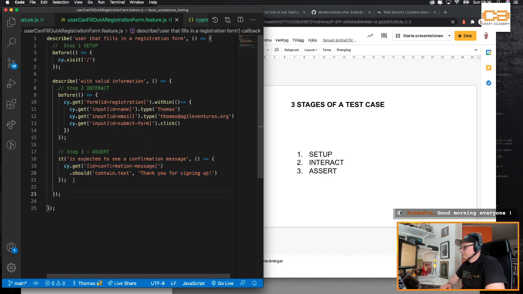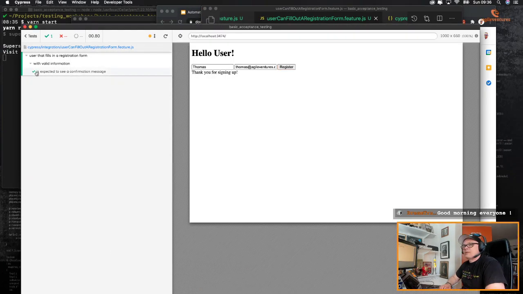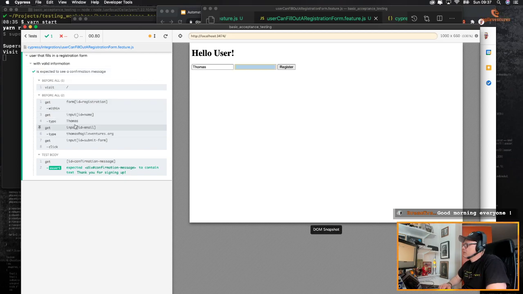Now, sometimes I see these assertions not being really present for some reason, or written in a real weird way. But to be honest, this is the anatomy of a test. If you have any questions on that, just feel free to ask. And if we take a look at the runner itself, it gives us a pretty neat output. User that fills in a registration form with valid information is expected to see a confirmation message. And again, if we open this up, we can see the different stages of how Cypress is interacting with this guy. We just slowly hover over these different steps, and we can see that it fills in the relevant information and runs an assertion.